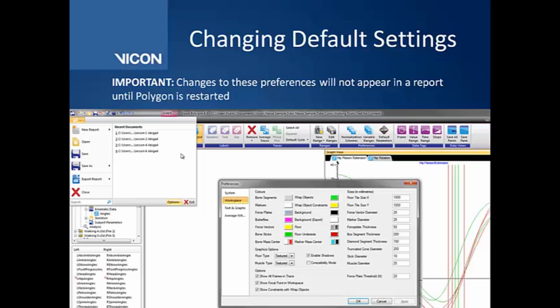If you make any changes to these preferences, they aren't automatically going to be applied to any report. You have to wait until you restart Polygon. So if you want to change your background colors, you can apply it and then save your report and then reopen Polygon to apply those changes.